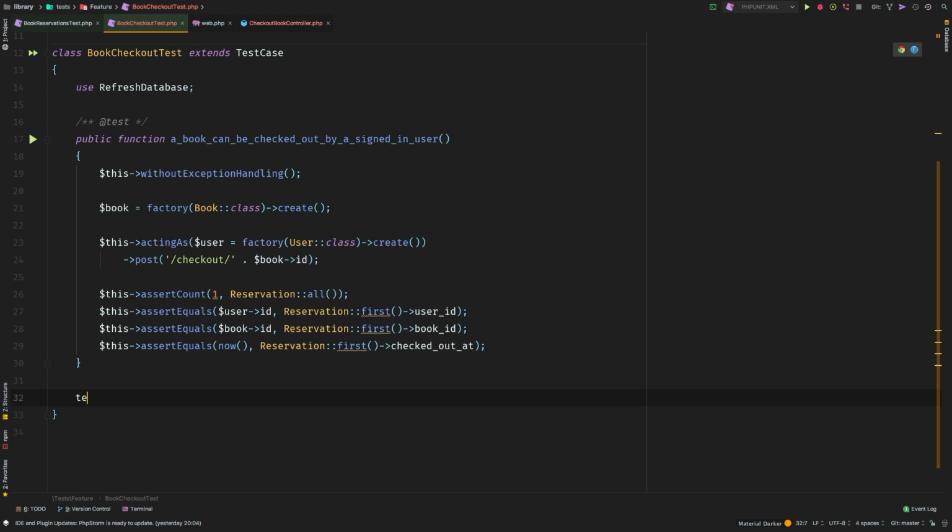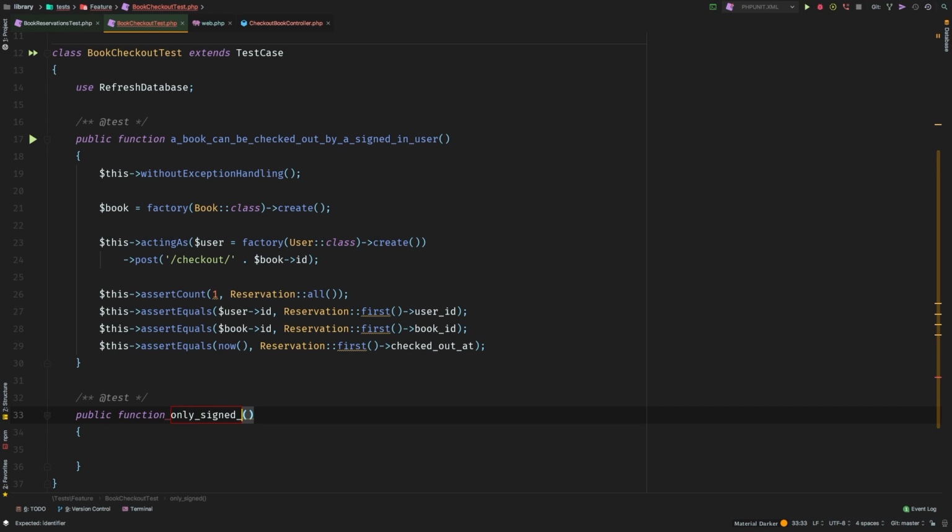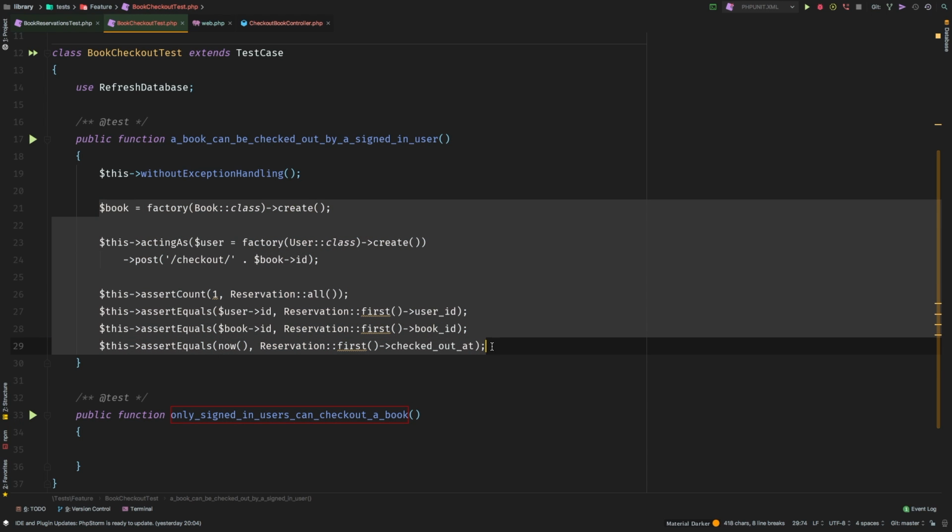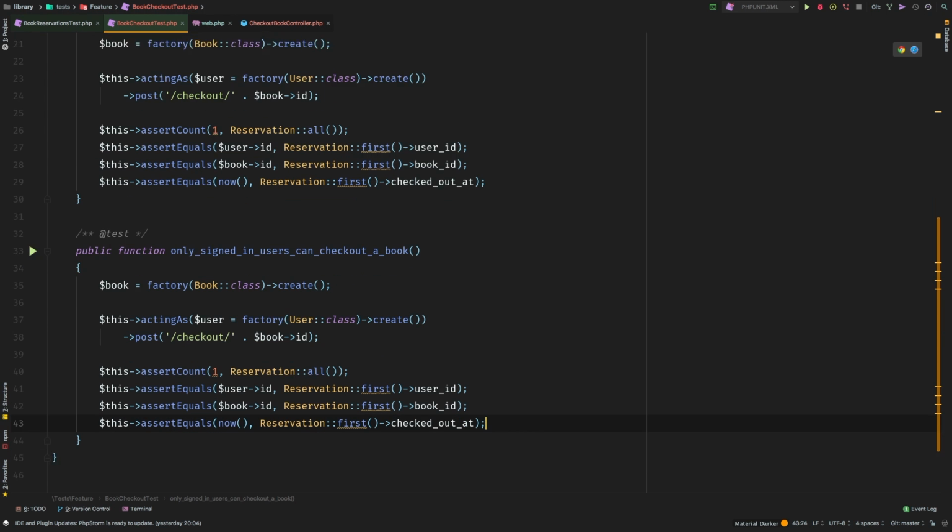So let's do that now. Let's write a new test, and let's call this one only signed in users can check out a book. The setup is going to be almost identical. I'm going to go ahead and grab all of this. Let's bring that down here.